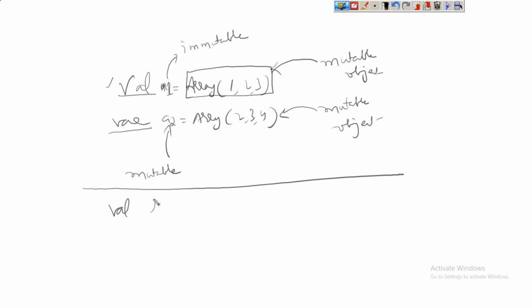Similarly, I use val l1 equal to List(4, 5, 6), and var l2 equal to List(1, 7, 8, 9, 10). List is immutable, we'll come to that in the next session. I will try to give clarity on that, but let us first understand the nature of immutability. So this is going to create an immutable reference.